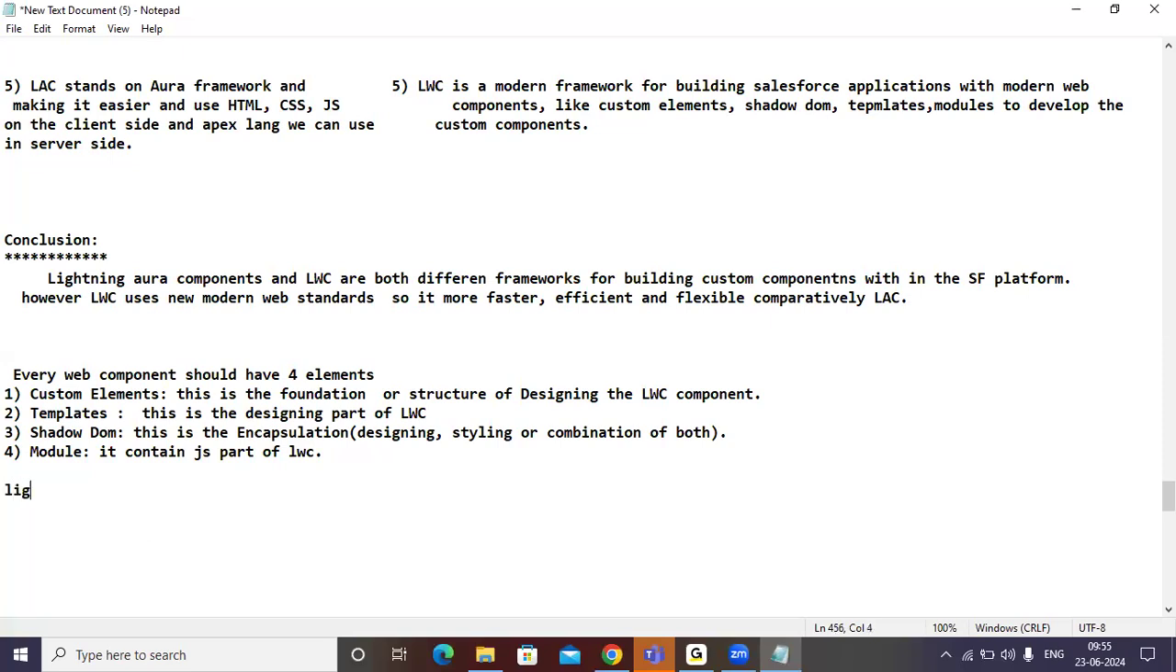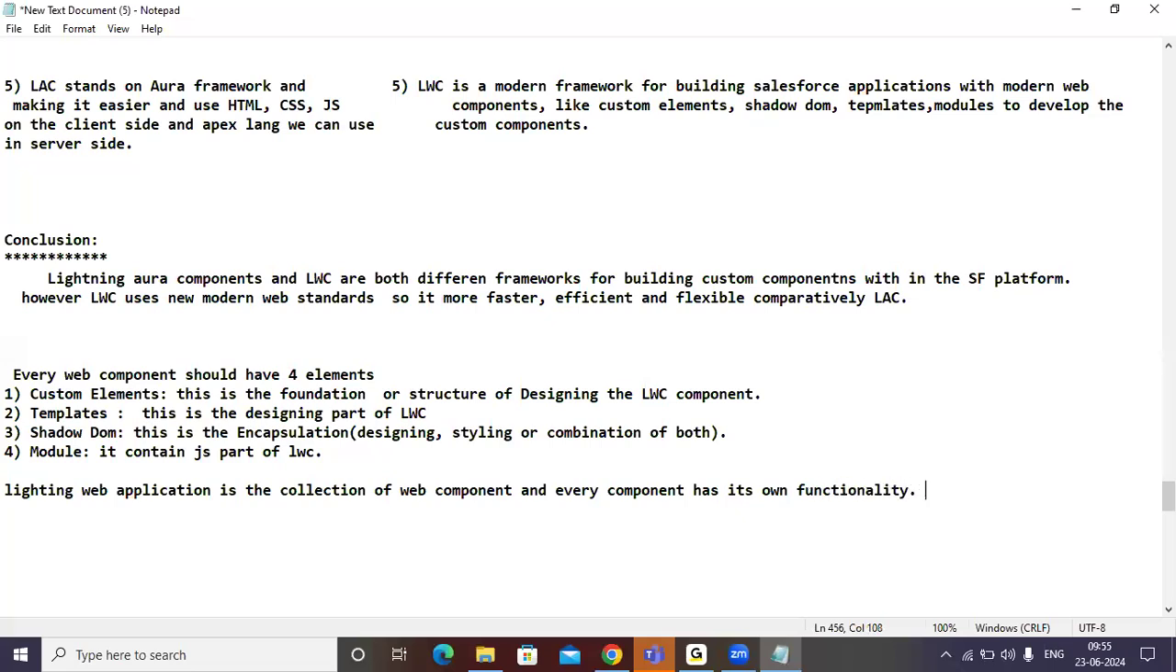A Lightning web application is a collection of web components. Every component has its own functionality, and we can reuse the component whenever we want.